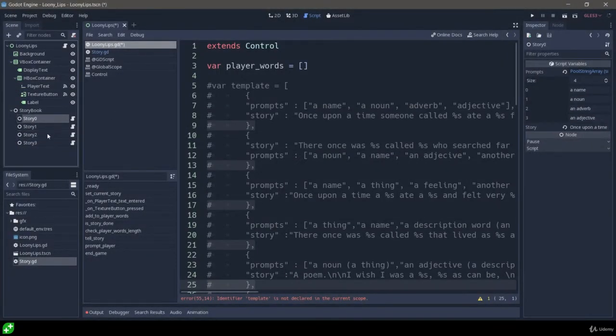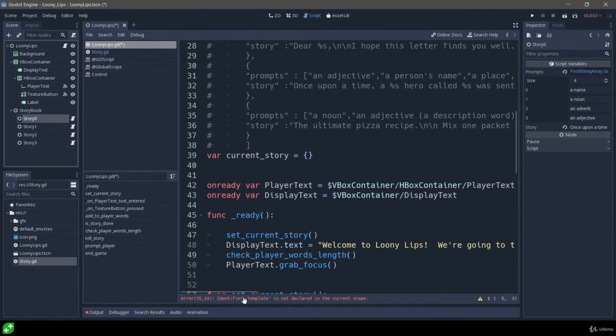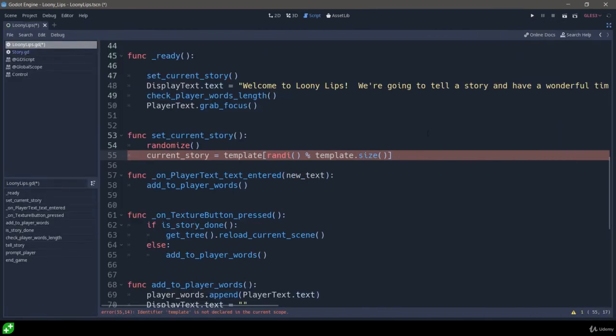Great, so I've got 4 of my 8 stories here. Remember, we're counting from 0. I've got all of these things plugged in. How do we actually get it to work? Because look, identified template is not declared in the current scope. So let's click on that, see the error. Set current story no longer exists. So I need to change set current story.